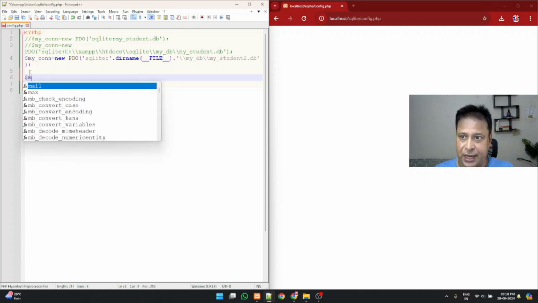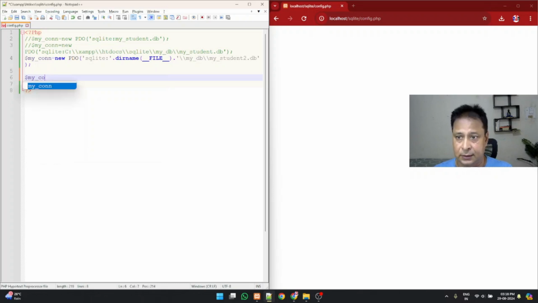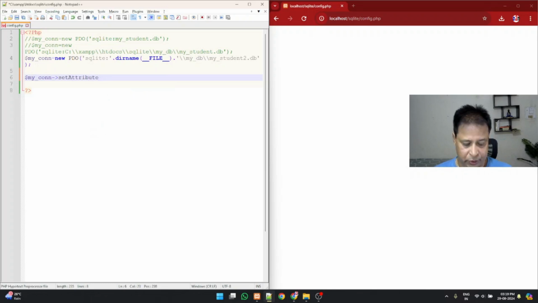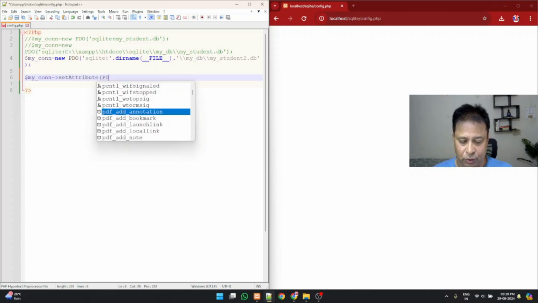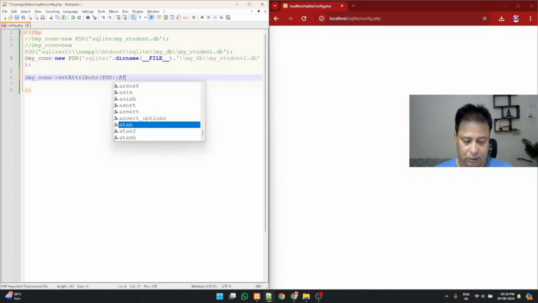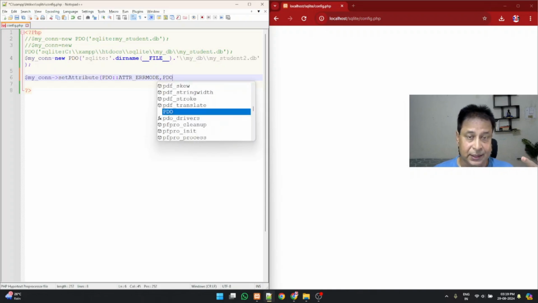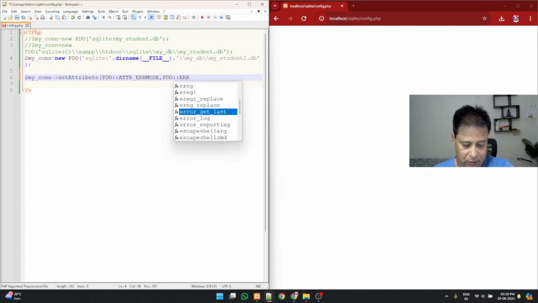So for that I am saying my connection, now set attribute. Now what is this set attribute for? PDO attribute error mode. Now what is the error mode I am giving here? You will change it. By default it is set to silent, meaning it will not do anything, it will continue the execution. What you are doing is putting it to exception. So PDO error mode exception.